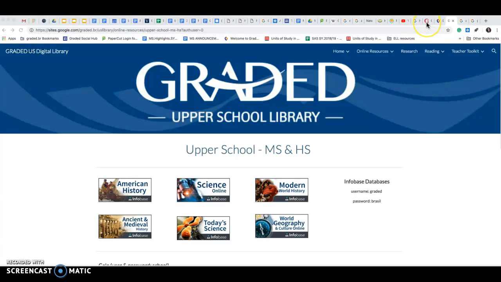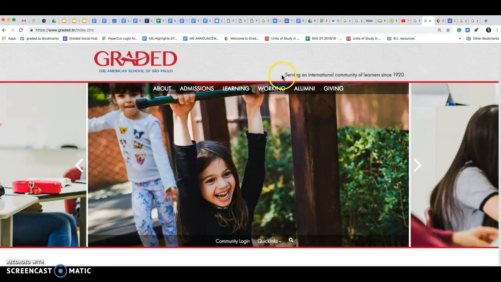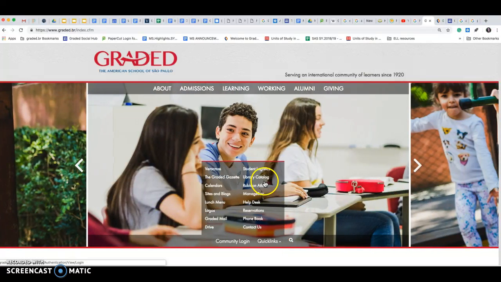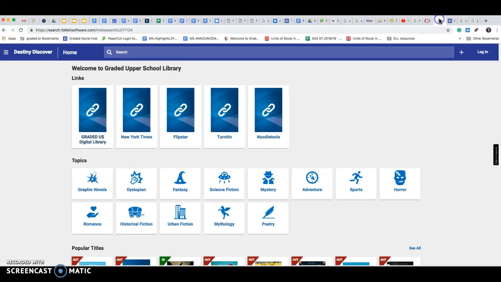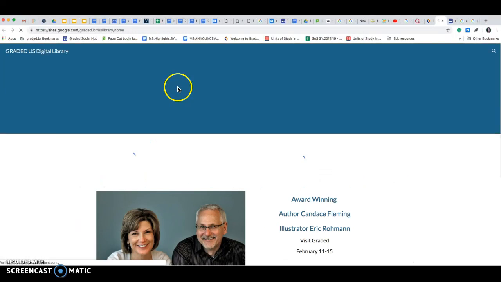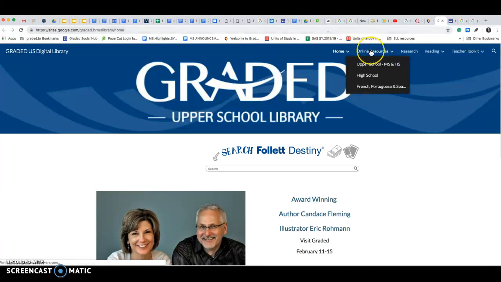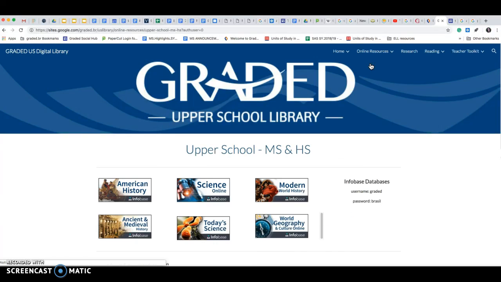function. So to remind you how to get back to the library resources, you go to the graded website, click Library Catalog, which takes you to this landing page. Then you want to click Graded US Digital Library, which takes you here. You want to hover over online resources and now click Upper School, Middle School and High School. Now, this is where you want to be.